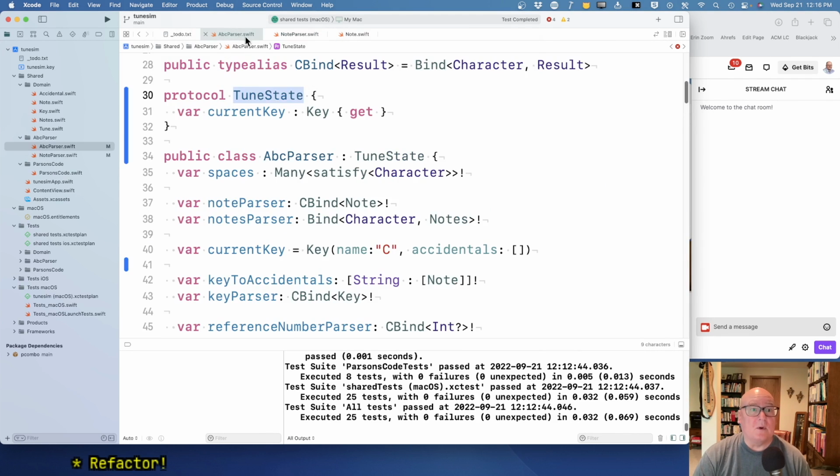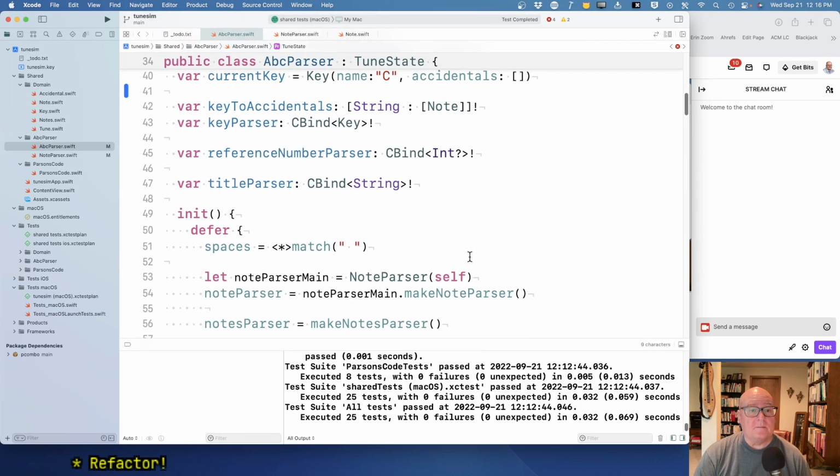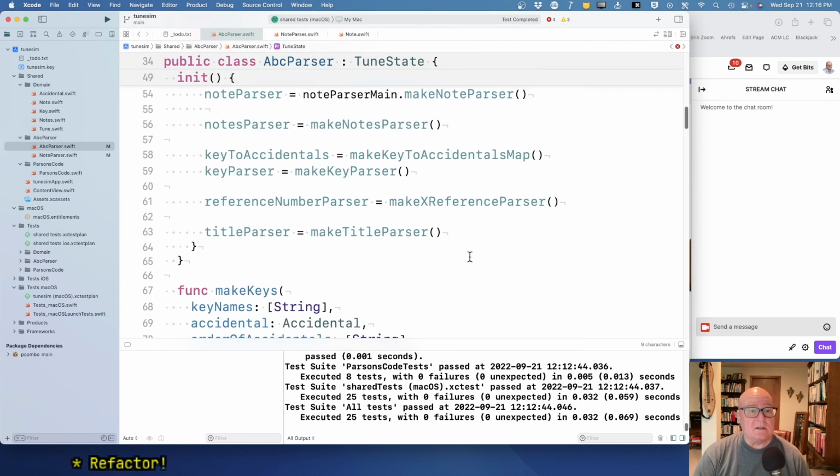Now, the reason I'm making a protocol and all that is because I expect this to grow, because I know there's also the notion of the current time signature and the current rhythm and the current this and that, the current part. So we want to be able to update those as we go, and that allows us to do that.